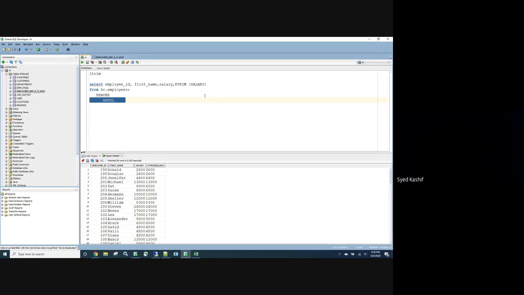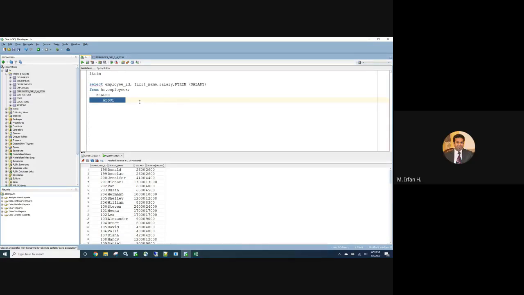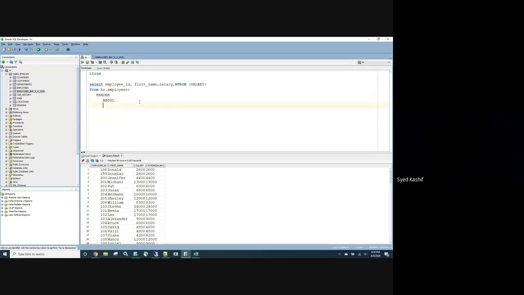Is that clear to everyone? So can you use both within the same command, like ltrim, then within parentheses rtrim, then parentheses salary? Yes. Okay. So let me create a table.